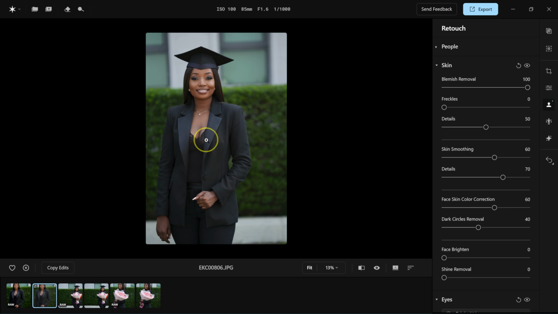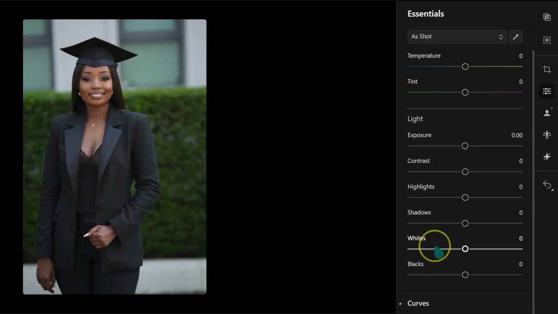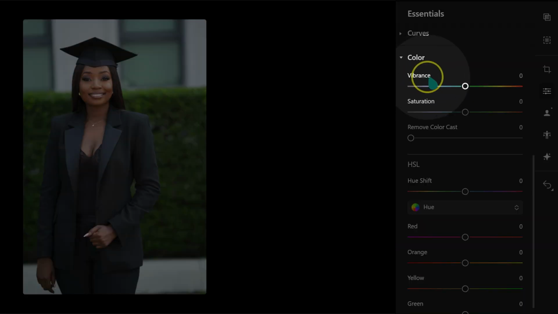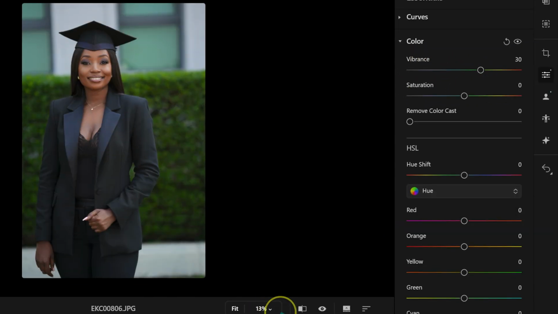Let's proceed. Let's color grade this image. I'm going to left click here on essentials, and then from here I'm just going to go down and open the color container by clicking on this icon here. On the vibrance, I'm going to take it to 30%. This is the before, this is the after.